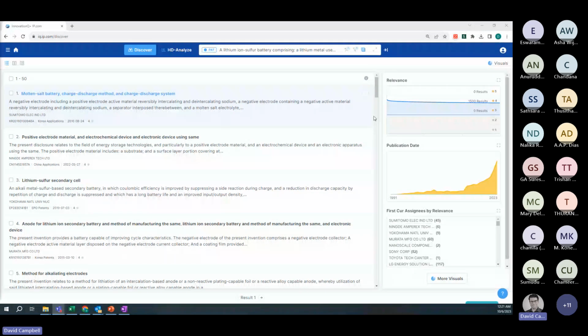Okay, so the one thing I want to share now is HD Analyze and the HD Analyze feature functionality. So I just want to go back to my PowerPoint.